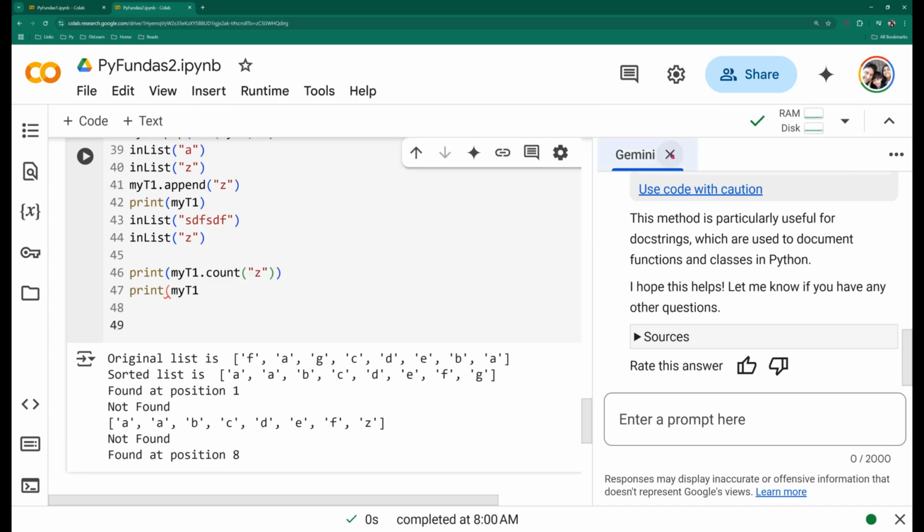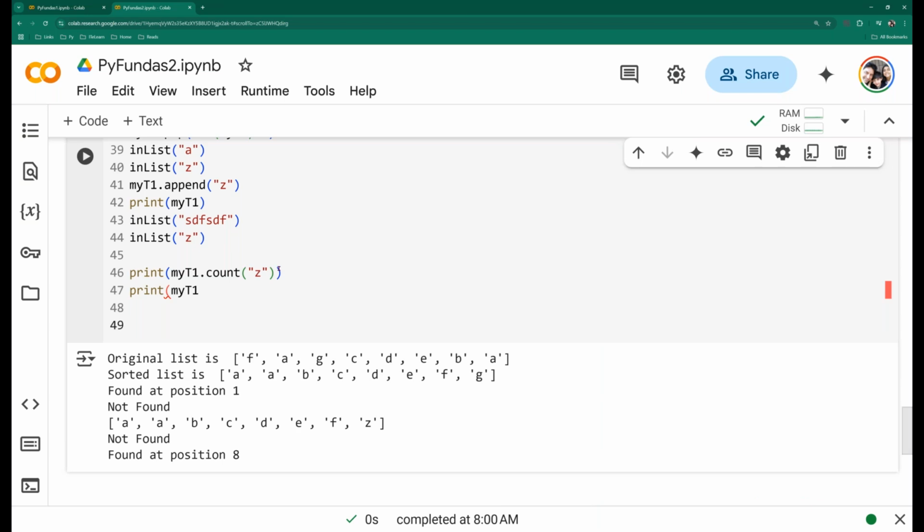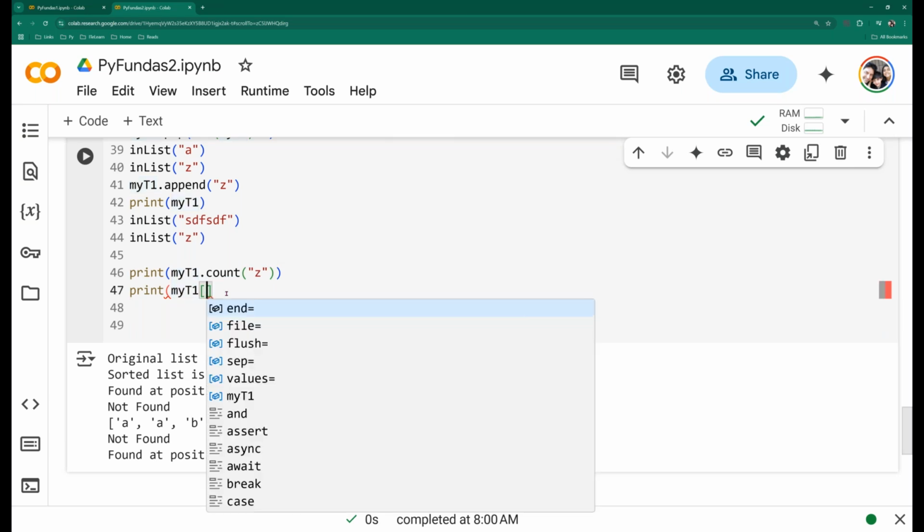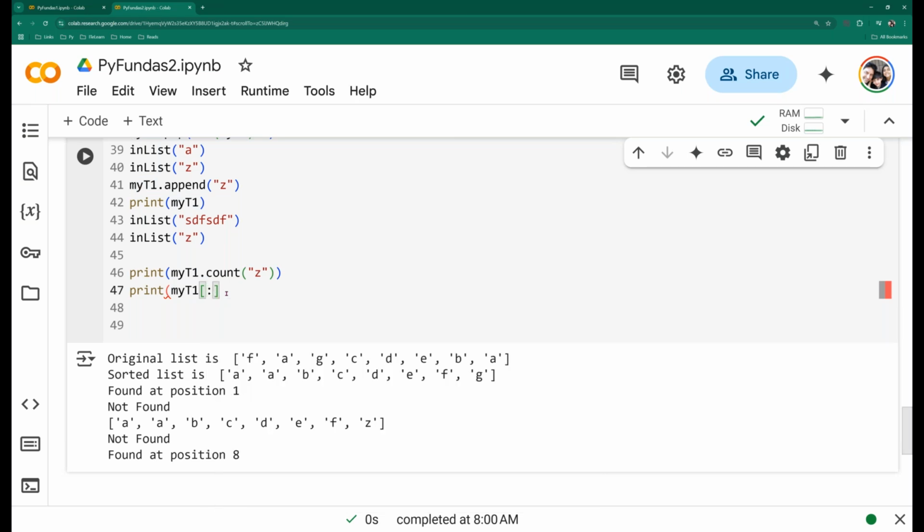Let me close this view. I'm not printing the count of how many times it appears. I think this is just printing the number of times it is appearing. But let's say I want to print the first 5. So I'm basically saying you start with nothing and go to the first 5 at the beginning. Should give me the first 5, hopefully.